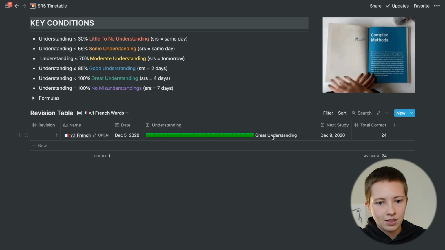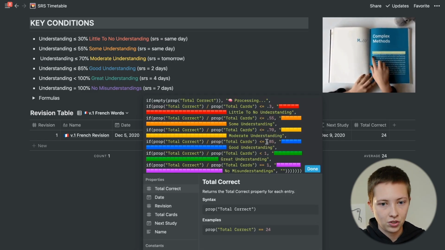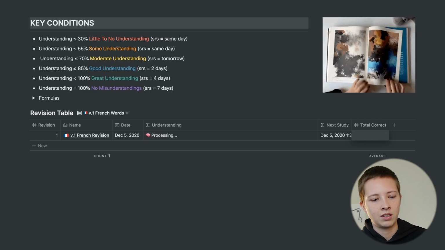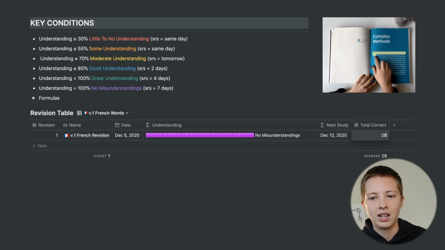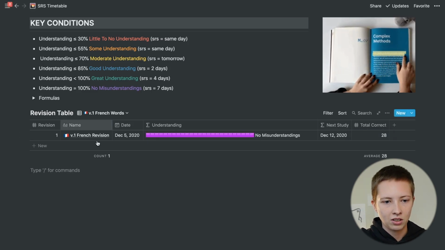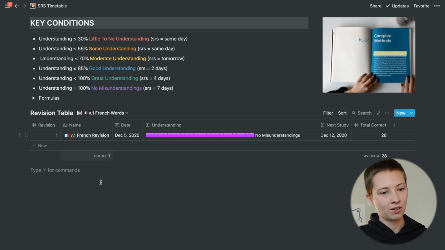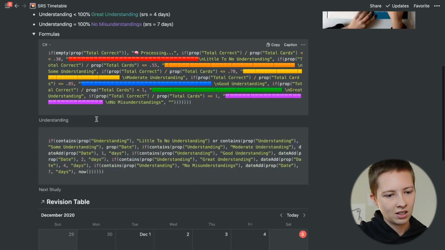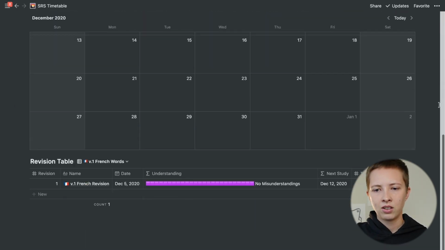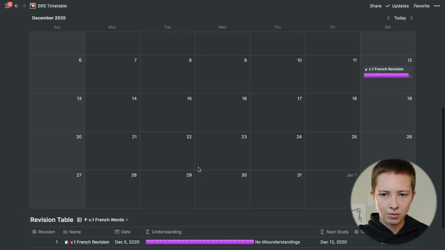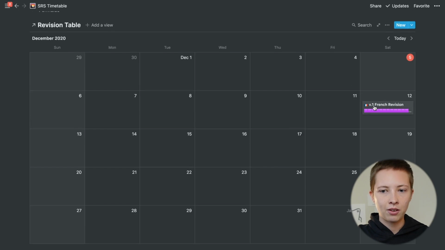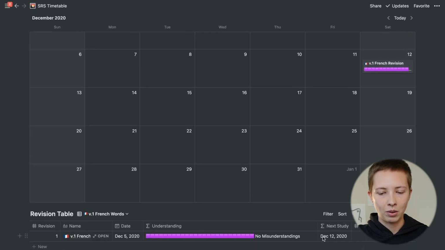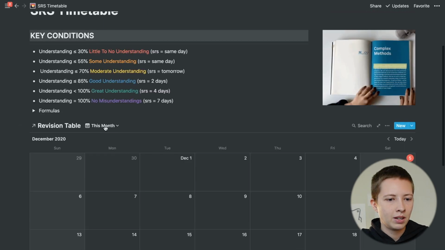Now let's look at how this formula functions. Maybe 18, 20, it's a good understanding, 27, great understanding, and 28 would be no misunderstandings because there are 28 cards. So that's pretty much how that's working. Let's take this revision table and take a look at how this is updating. So we're going to see again, everything update within this calendar view by next study date, which the only one we have here is December 12th. So this is pretty much the duplicate of the original template.